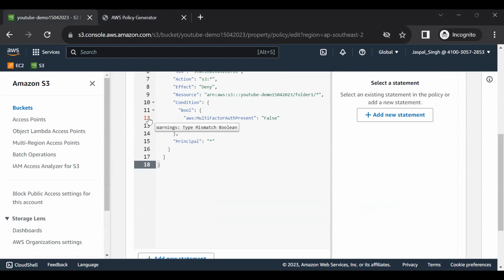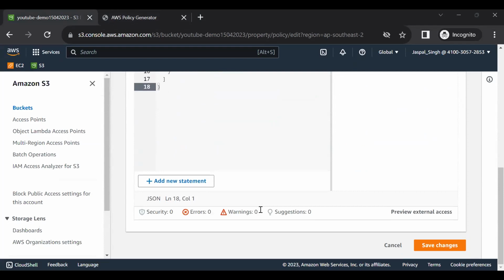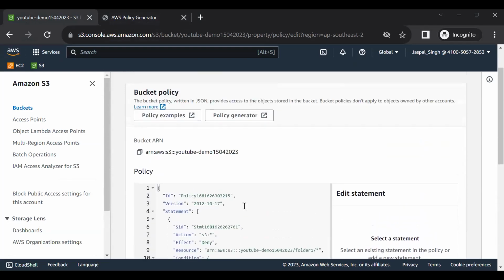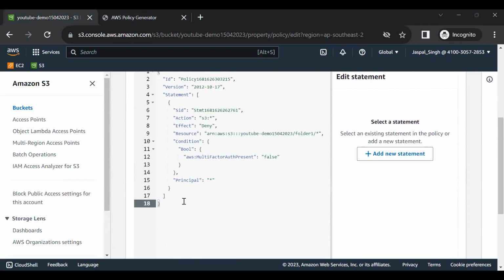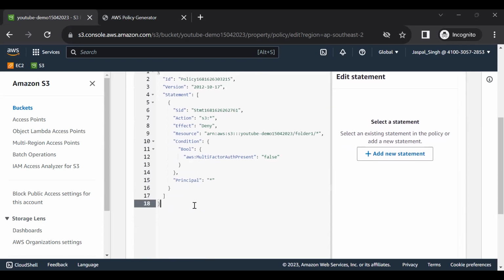intentionally, and you can see that type mismatch boolean is showing up at line 12. So this is very case sensitive when it comes to boolean. Now if I make it small f, the warning will go away. So you can see there are no warnings at this point. So you need to be a bit cautious when you are creating policies. And the good thing about this is it validates the policies even before you hit save. So you know what errors are there and you get an opportunity to fix them.